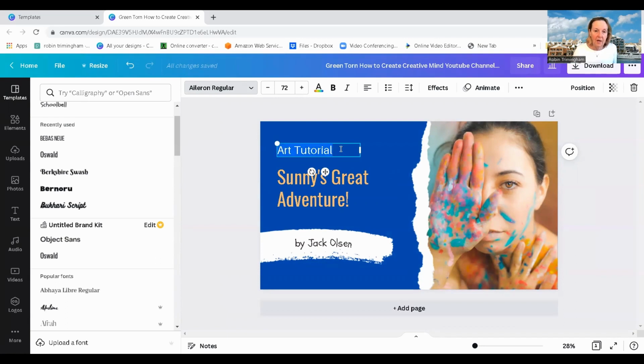So to change the subheading here, we highlight it. And I think I'm going to say that it's a dog's life.